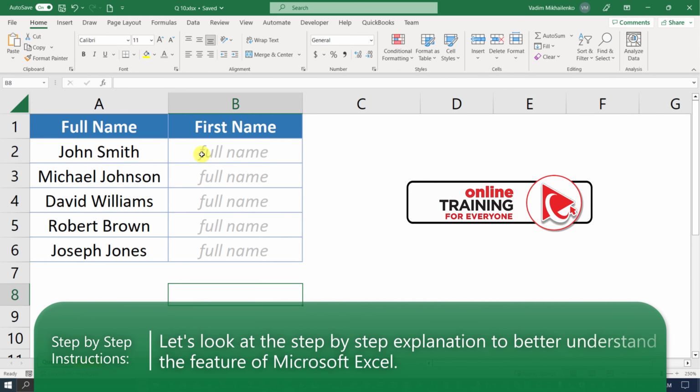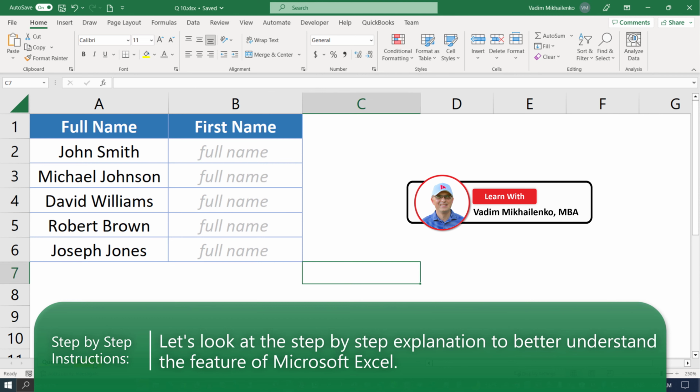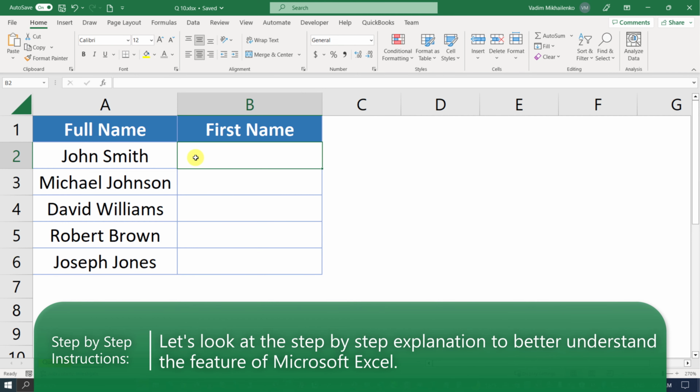You see that in the question section, we need to extract the first name from the full name, and John Smith has a space in between John and Smith. Let me go to the Answer tab to demonstrate. When I type the formula, you see the correct value in cell B2 is John. Let's understand how this formula works.